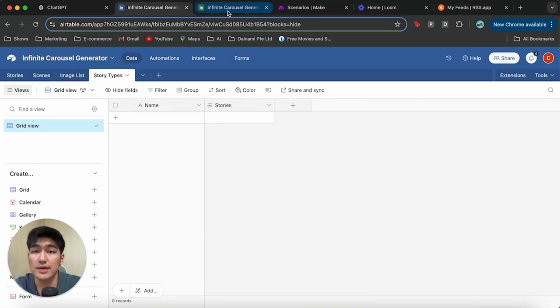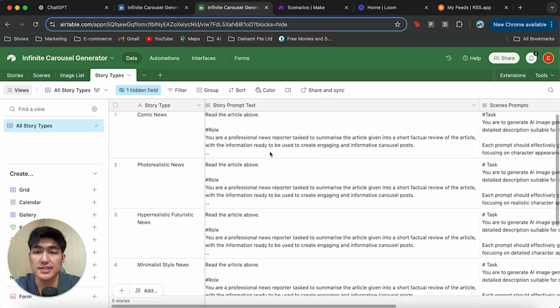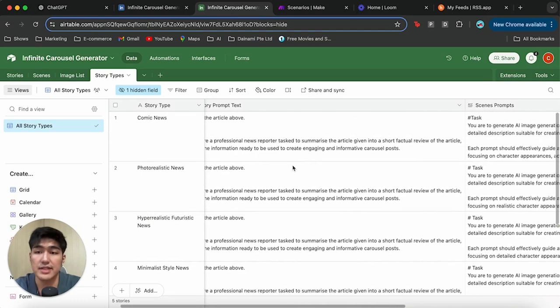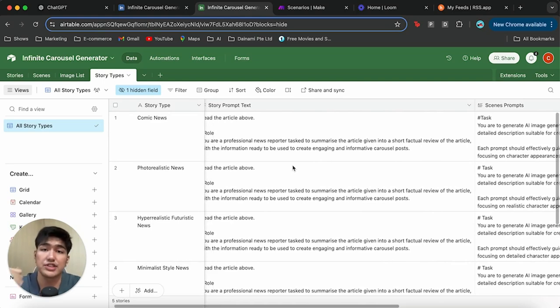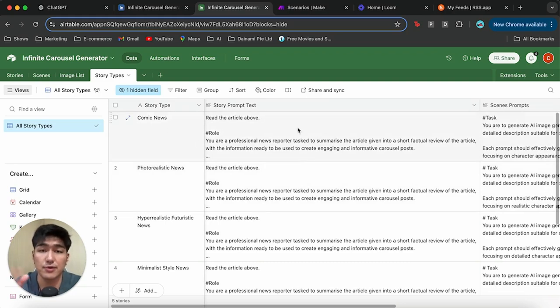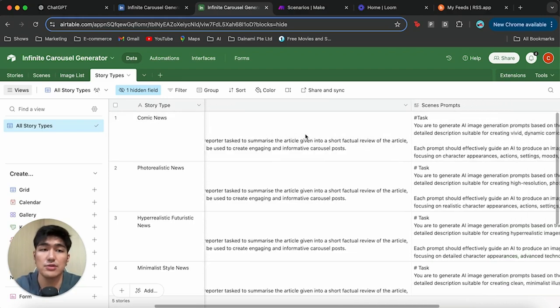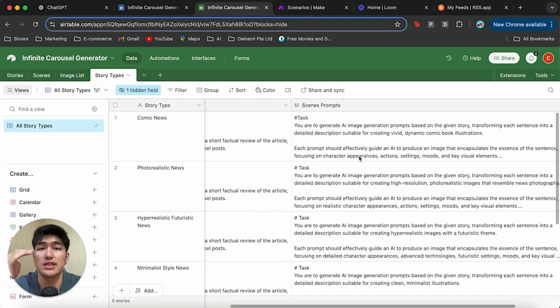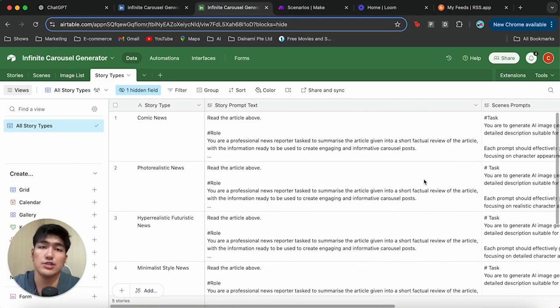So over here at story type, what we essentially want to create is something like this, where we do have a couple of different story type prompts that we can use for our automation, right? For example, if let's say we want the carousel post to be in a comic news style, we will be able to directly use the prompts that we have created over here for comic news, as well as the scene prompts to create the images in that specific style. So think of this as a list of different prompts that we can send over to GPT to generate different types of images and different types of scenes without us having to constantly type over and over again.